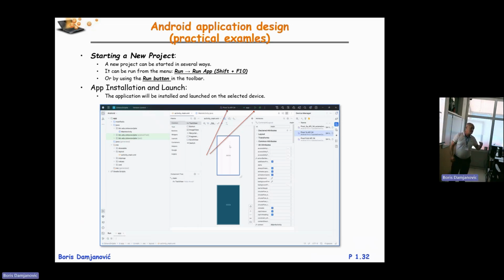But because this is not the case in this laboratory, you already have Pixel installed, just press the button and take into account that it will be installed on this. So please press the play button.